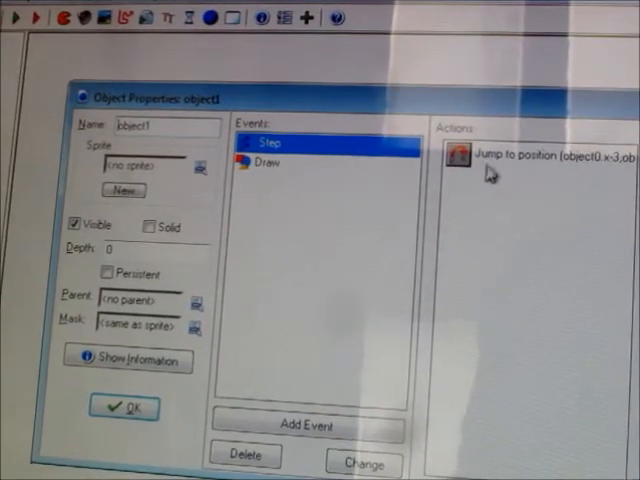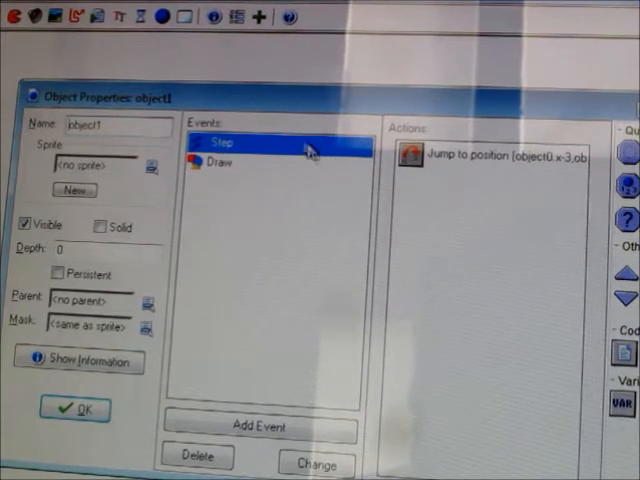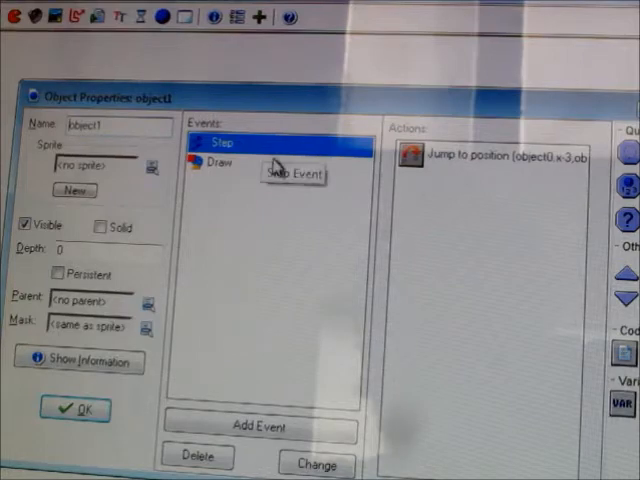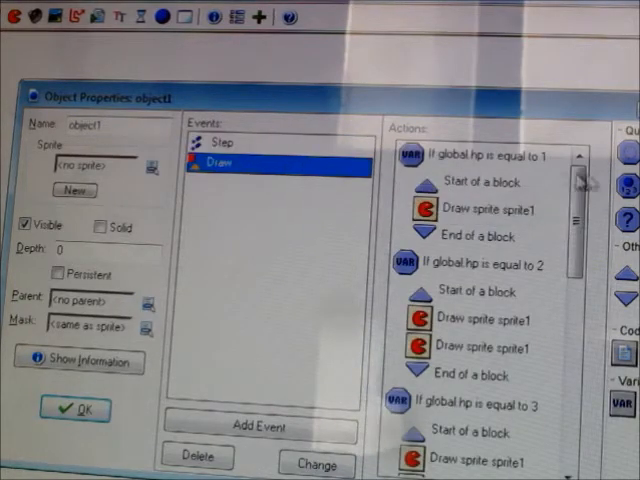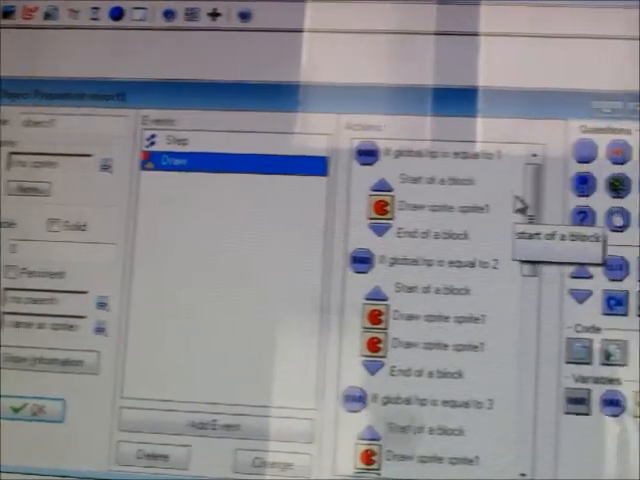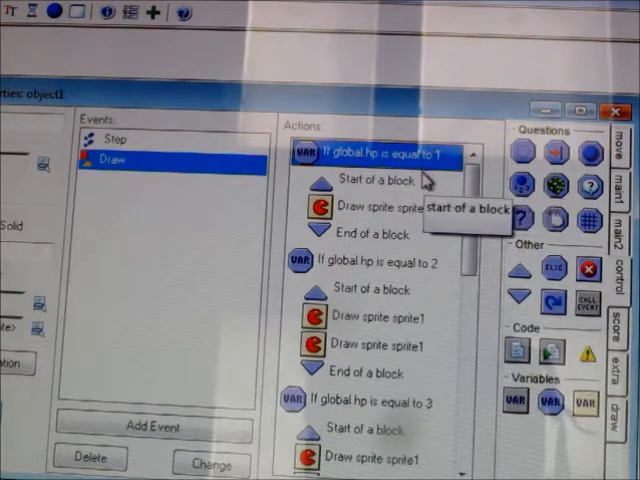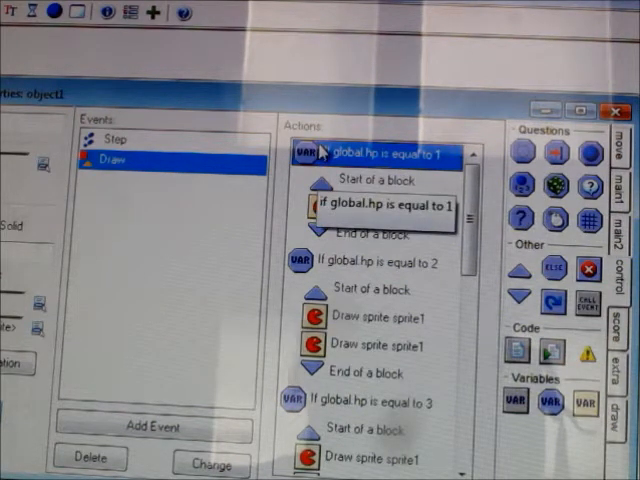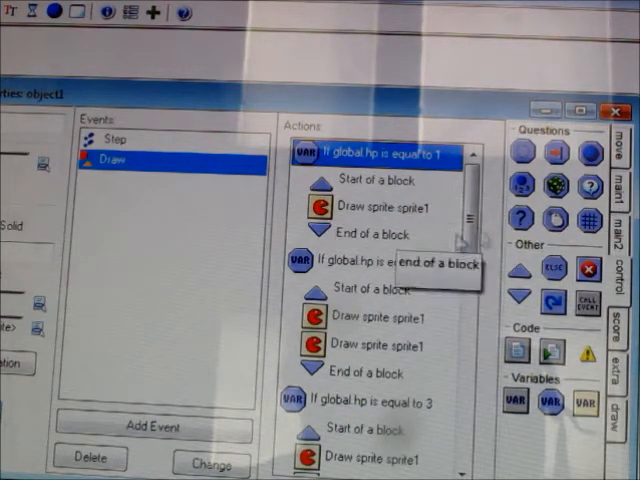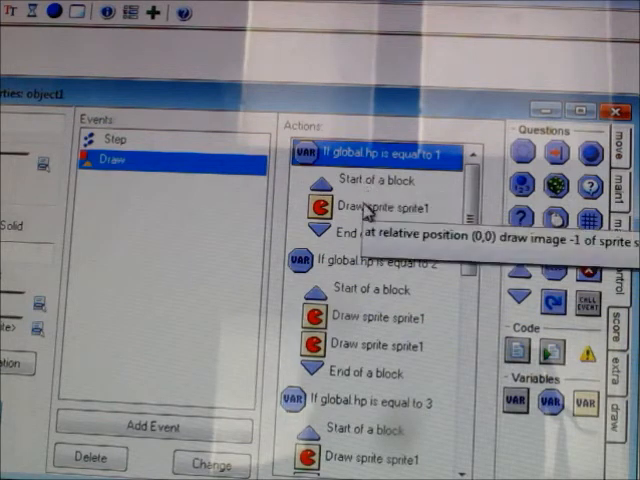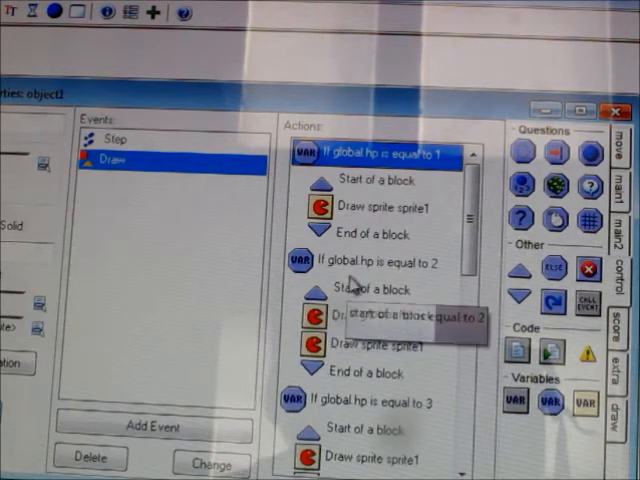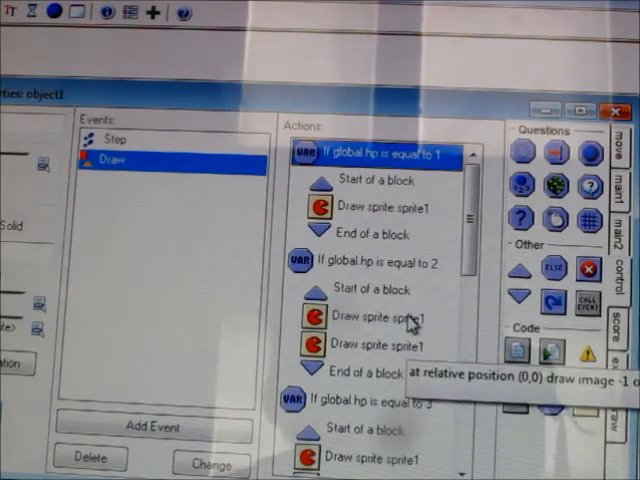So basically it says on step it's going to move or jump to the position of the player, so it's going to stay over his head. And now this is where it gets interesting. So this says if the global.health, which is your player's health, you want to name it global.health, because it has to be a global variable in order for this object to be able to pick up on it. It's going to draw that very first one, and then if health is equal to, it's going to draw the first one there, and the second one moved over.